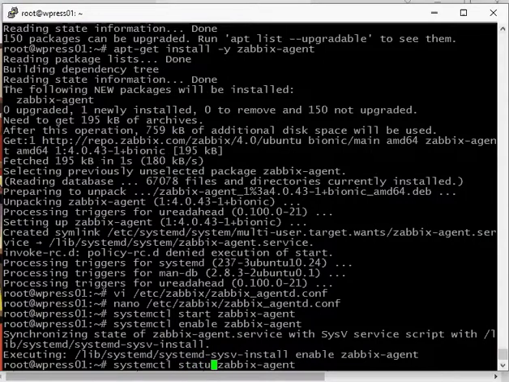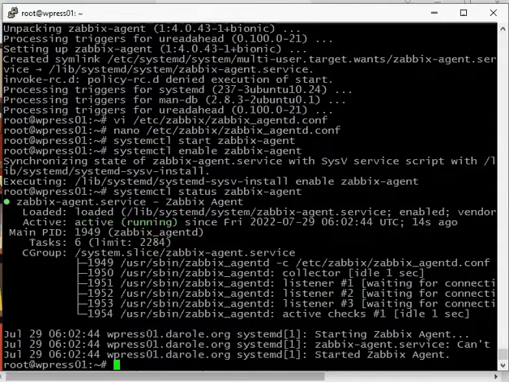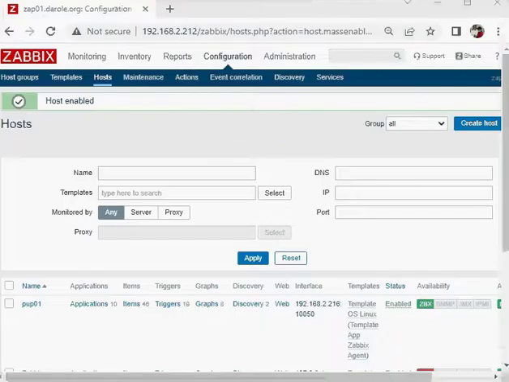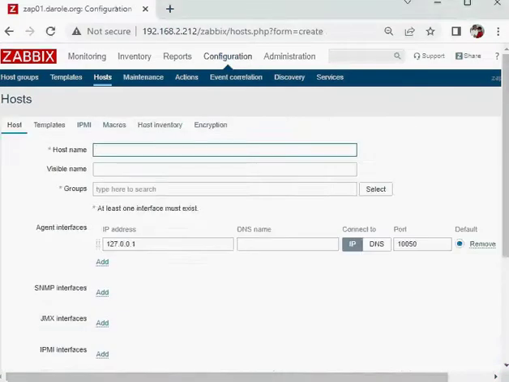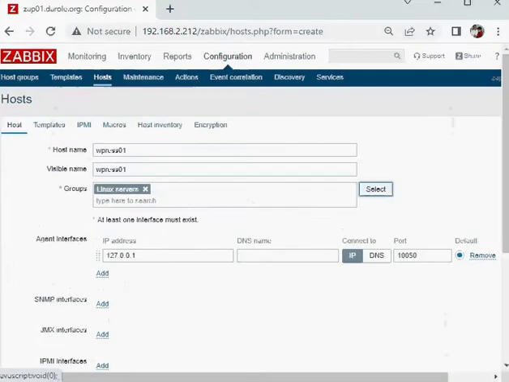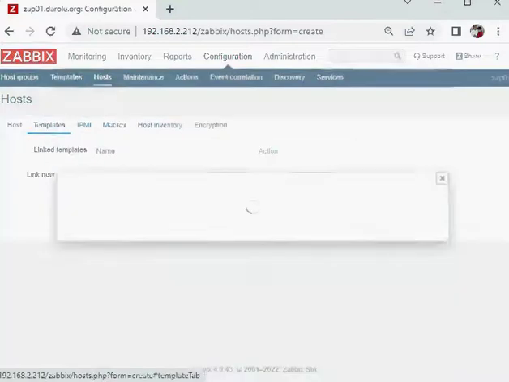Okay, so here the agent configuration is completed. Now we'll add the Ubuntu server, that is wpress01. I will use Linux group and I will give the IP address of the server. Okay, and let's check the template.